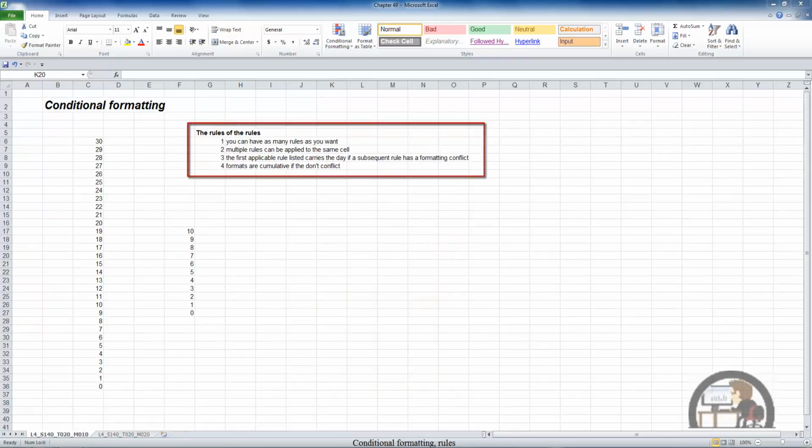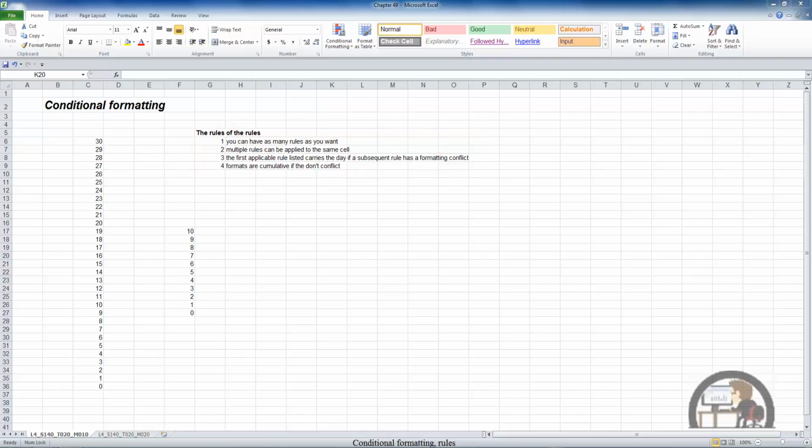The first rule of the rules is you can have as many rules as you want. The second rule is multiple rules can be applied to the same cell. You're not just limited to one rule for a cell or a range. The third is that the first applicable rule listed carries the day if a subsequent rule has a format that's conflicting. That one is easier to show you than it is to explain, so that's what we're going to do in a minute. And the fourth rule is that formats are cumulative if they don't conflict. And again, I'm going to show you that.